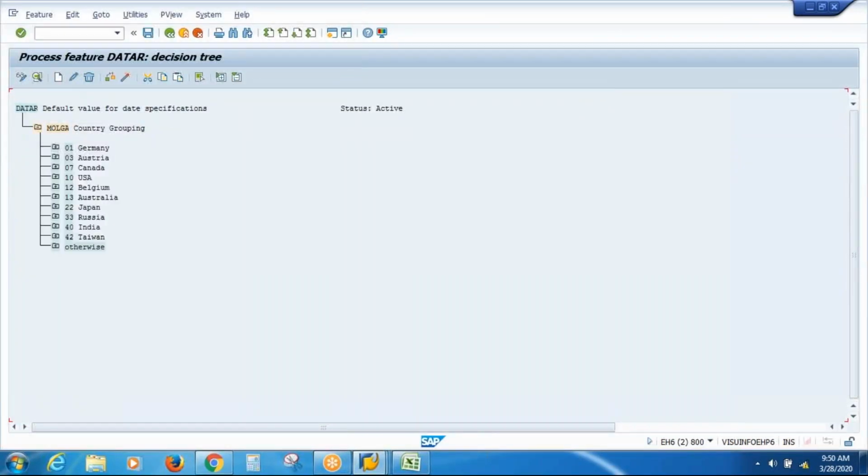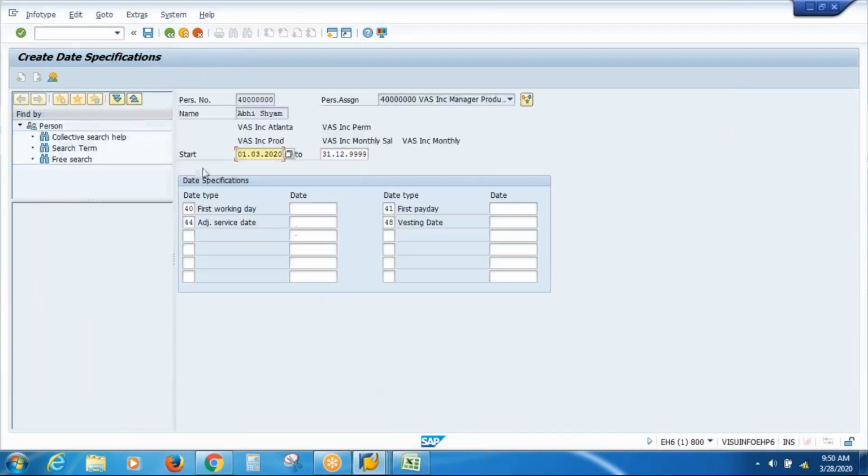Determine default date specification. So here we have a feature called DATAR, and we'll be able to default the date types. Now open up the country grouping USA here. The initialization is taken based on the country grouping, and the technical name for country grouping is MOLGA. And here you see these 4 date types have been defaulted. That's the reason we are seeing those 4 date types here.